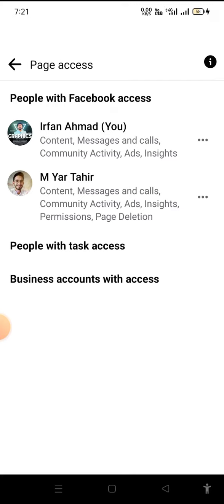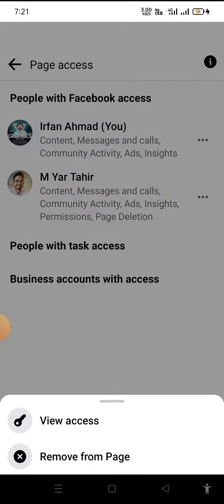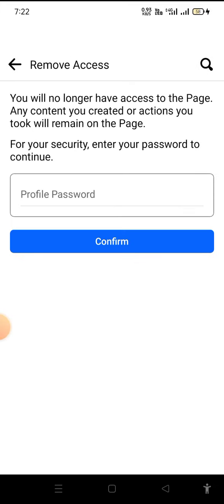There are two only. If I want to remove Mayar Tahir or Irfan Ahmed, then I have to click on the three dots. When I click on three dots, then you can see view access and remove from page. I have to click on remove from page. When I click on remove from page, then you will see that they are asking me, you will no longer have access to the page.